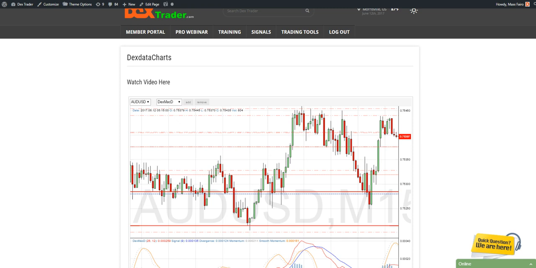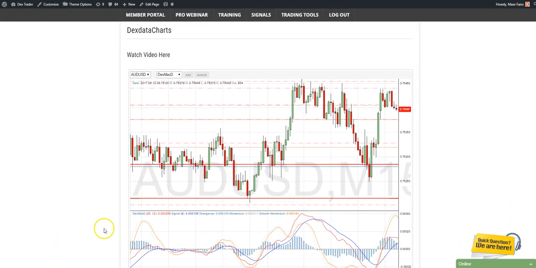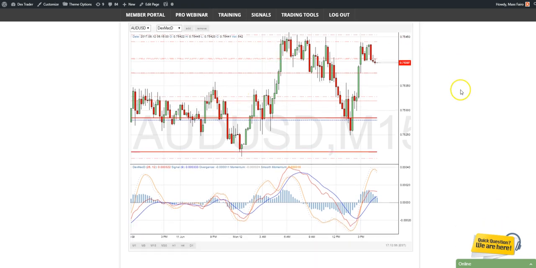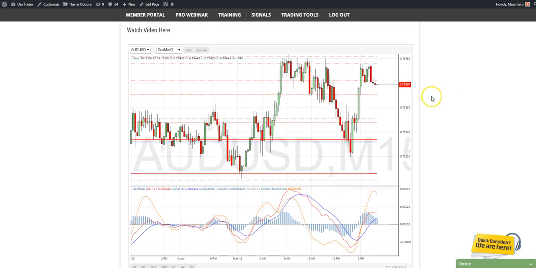Okay, so here's the thing. Dex Data Charts is a very powerful system that we created here at Dex. This is our own system, our own data, our own chart, our own support and resistance, and Dex MACD indicator from dexindicators.net that's been applied to a web-based platform. How cool is that, right?